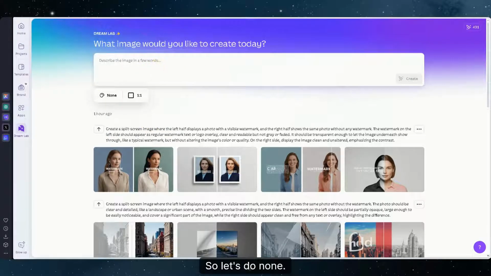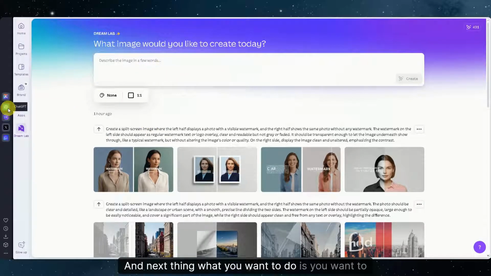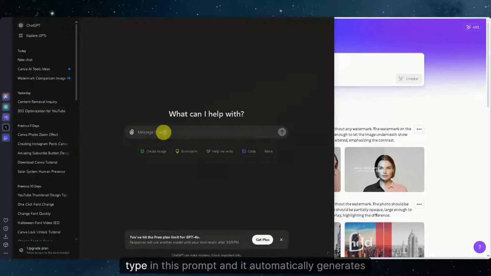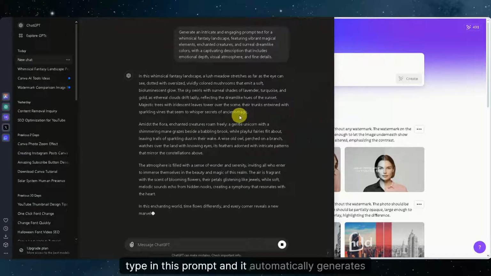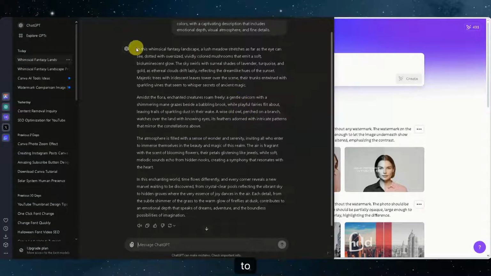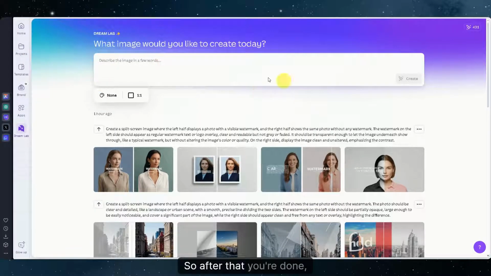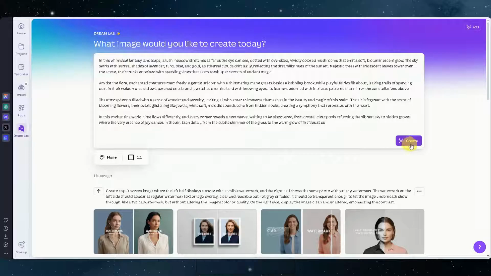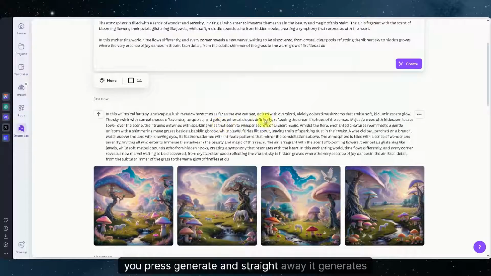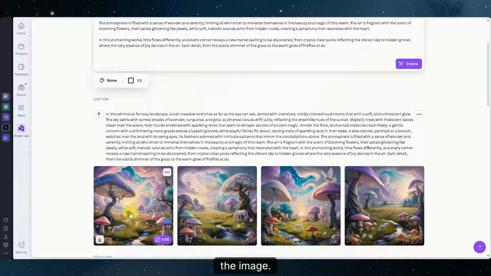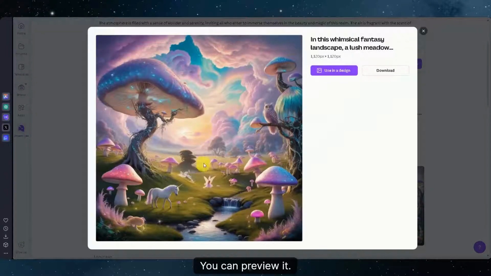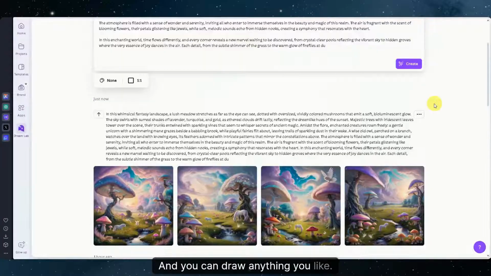So let's do none. And the next thing you want to do is go to ChatGPT, type in this prompt, and it automatically generates the text to copy and paste into the Canva Dreamlab. So after that you're done, you paste the text, you press generate, and straight away it generates the image. You can preview it. This looks really nice, really awesome, and you can draw anything you like.